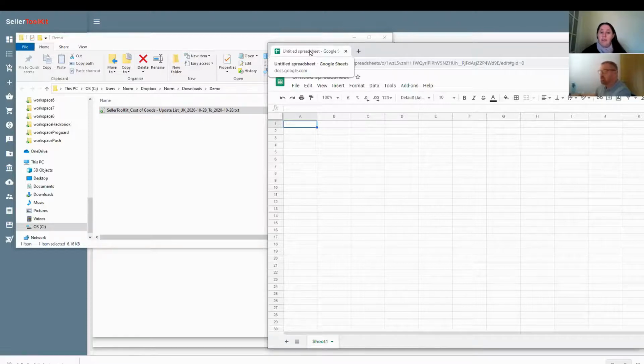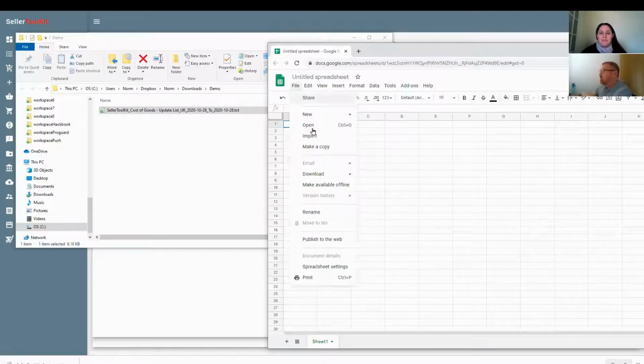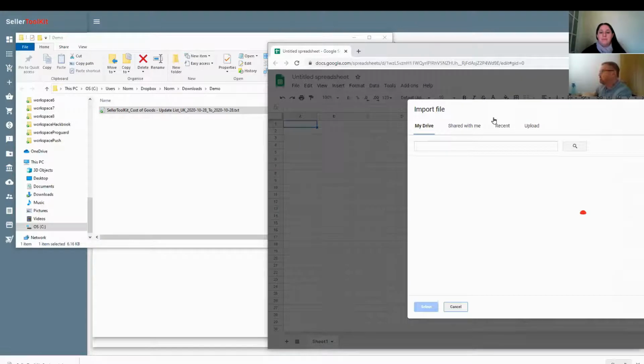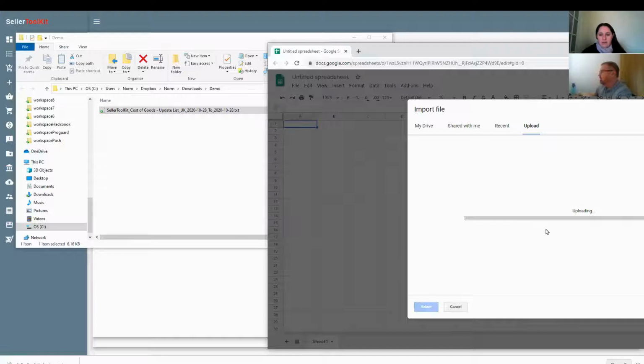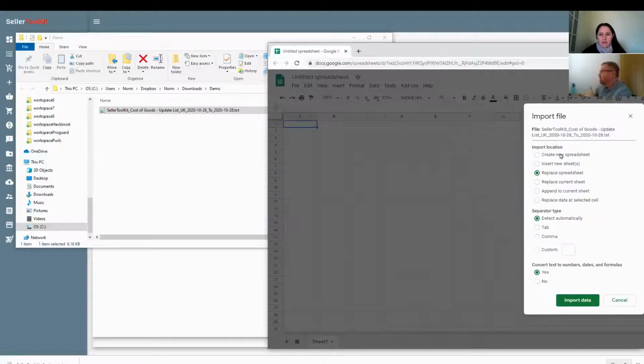So that's why I'm showing you this way, because I use Google Sheets rather than Excel for this process. I find it far quicker, far easier. And here's why. Because I will just go in here, import, upload, and then click on here, drag it across, drop it, uploads. There's a few questions it asks.